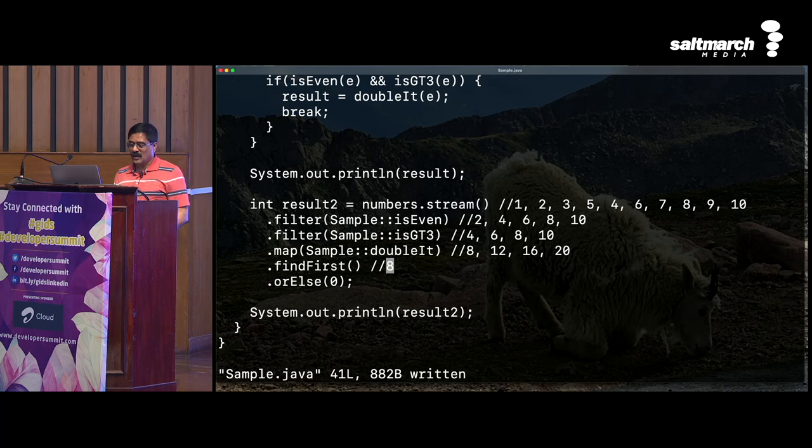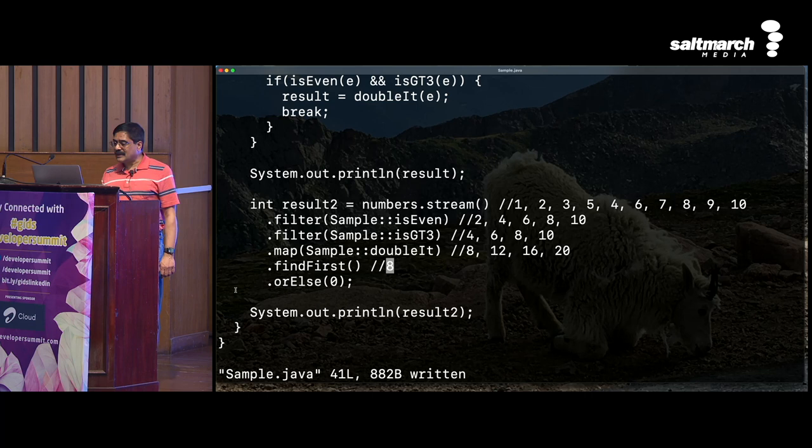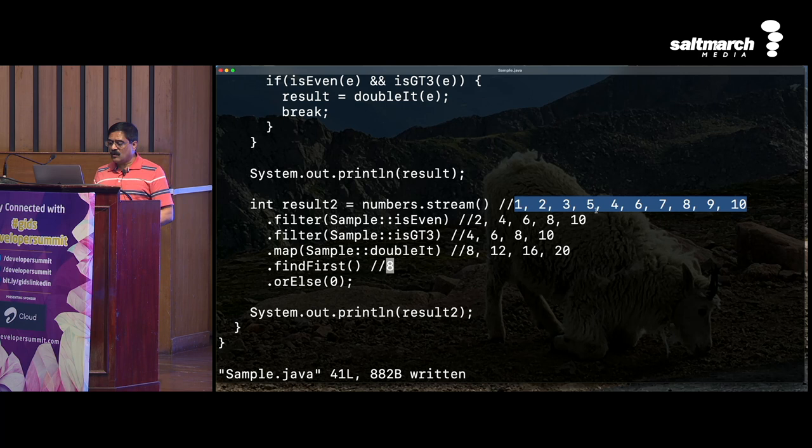So if we were to do this, how many operations did we perform? We took 10 values and we evaluated the filter on it. Take a 10. And then what happens? We are doing the is greater than 3 on the 5 values. 10 plus 5 is 15. And then 4 more, and 15 plus 4 is 19. And then on the 4, we double. 19 plus 4 becomes your 23, right? And then you do one more operation, gosh, 24.